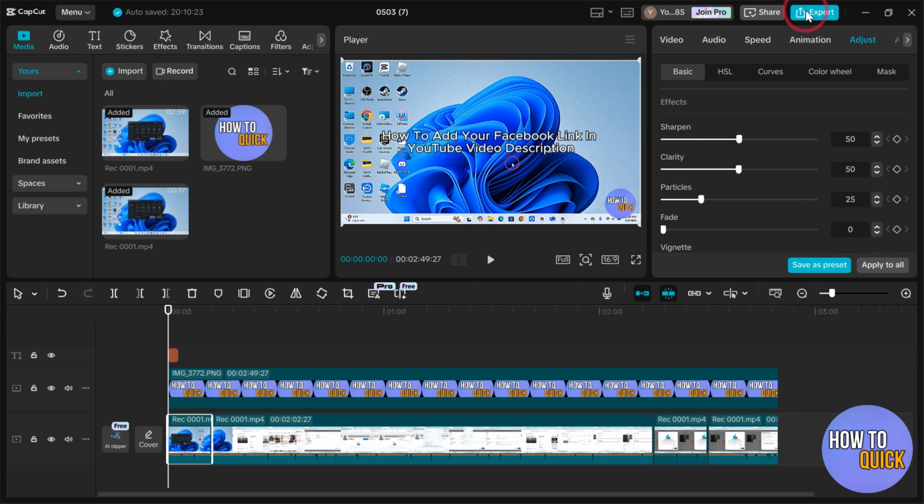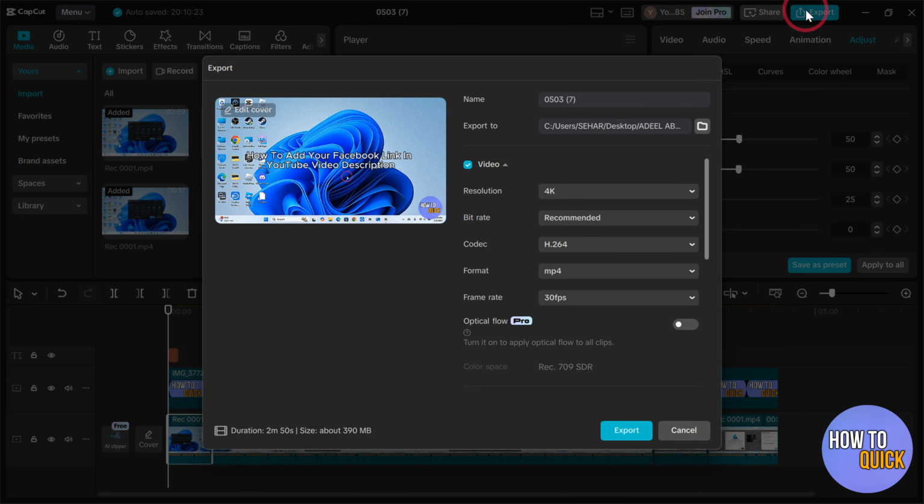And then you can just click export on the top right corner and make sure the resolution is set to 4K over here, so you have an exported video that has an increased quality. And that's how you do it.